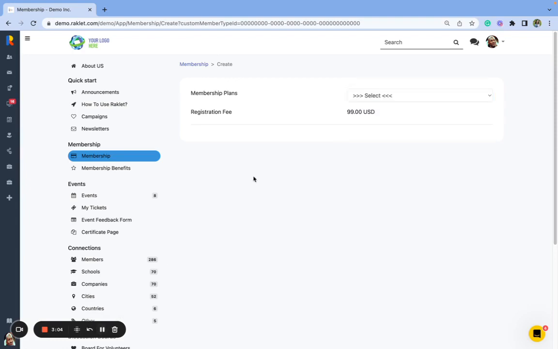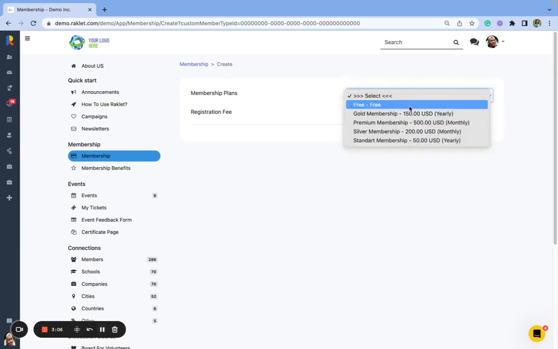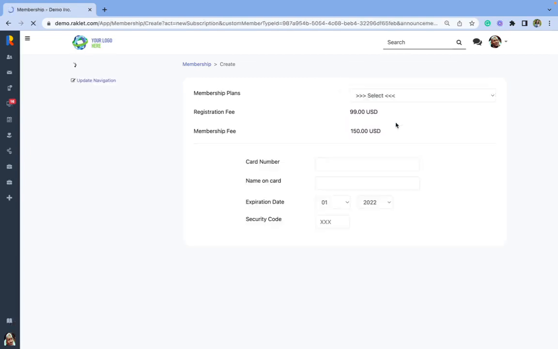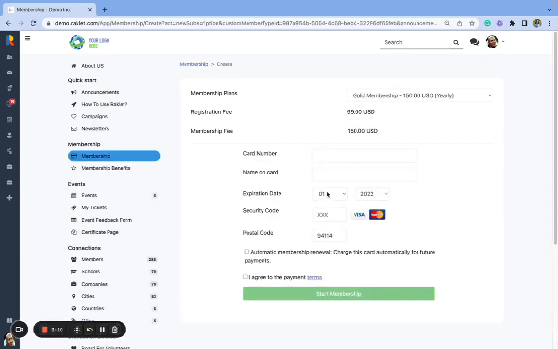As a member, I can choose any plan that I like, and when I do that, the system asks for my credit card, and once I fill out this form, the system will charge me right away. You can also sign up for automatic membership renewal, so every interval you are going to be charged without having anything manual. You can also choose to pay with online payments or bank transfers.